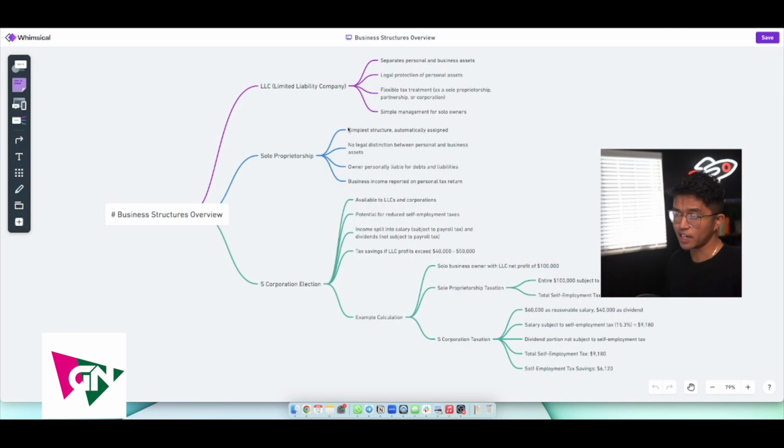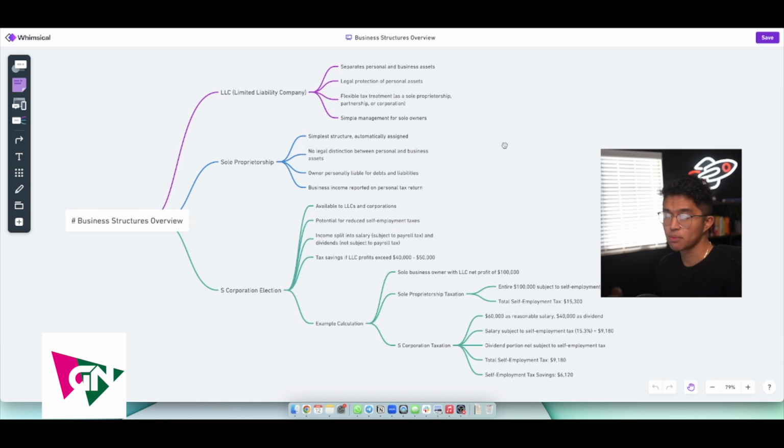Now, the reason why you want to pay yourself as an LLC, I simply created this diagram here, is because there are a couple of terms that you should know about. The first term comes down to an LLC, a sole proprietorship, and an S-corporation election. Essentially, an LLC is able to separate your personal and business assets, and it also allows you to protect your personal assets. While a sole proprietorship is the simplest structure, there's really no legal distinction between your personal assets and business assets, which means that if your business goes bankrupt, your personal assets are at stake.